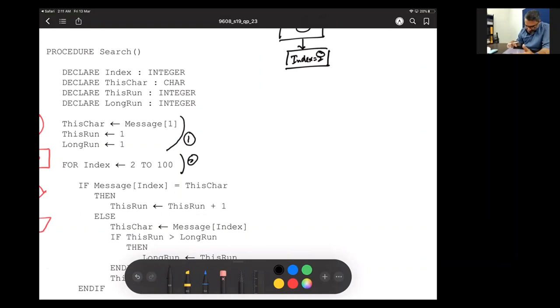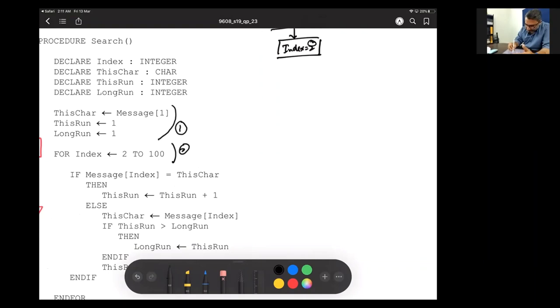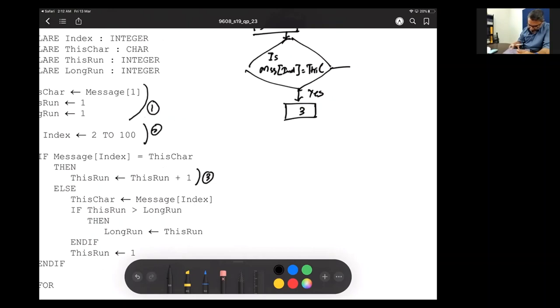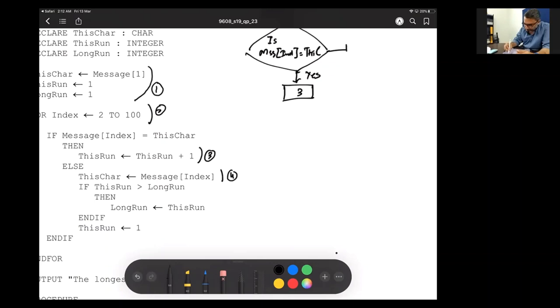Then it checks if message index is equal to this car. Is message index is equal to this car. If it is true, it goes on right, and if it says no, it goes straight. Let's say we use word yes there. Then this run is equal to this run plus 1. So this is 3. And then in else case, it says that this is 4, which is no. And then this if will come after 4.